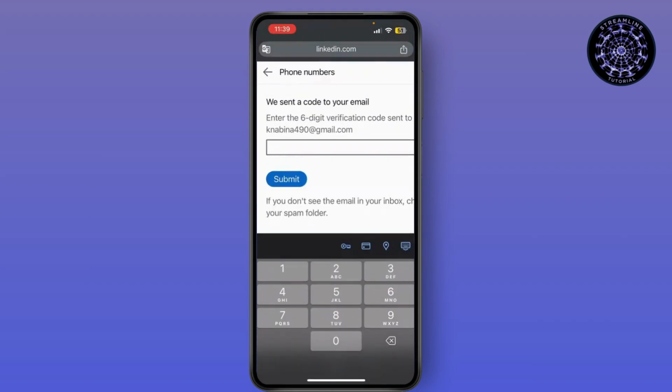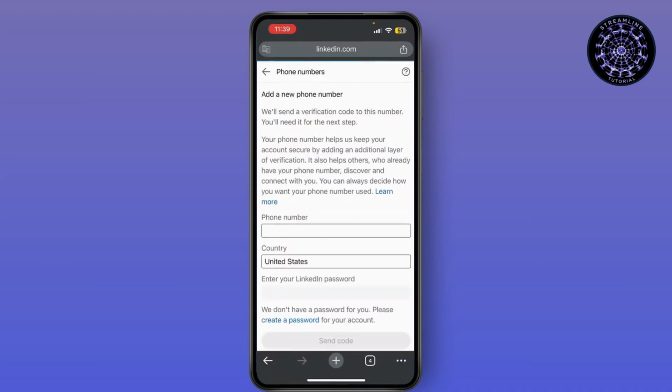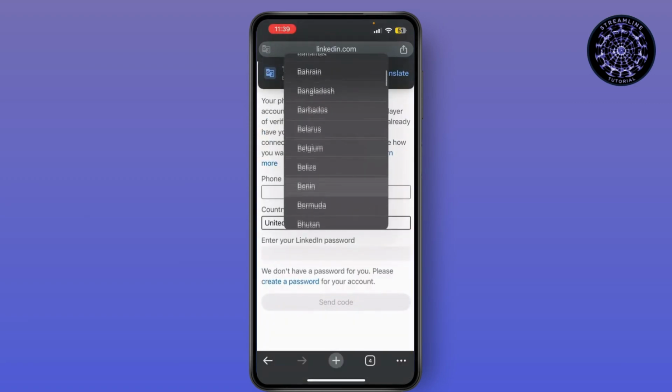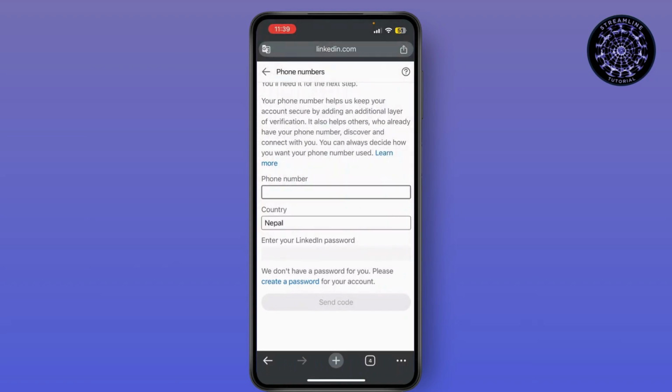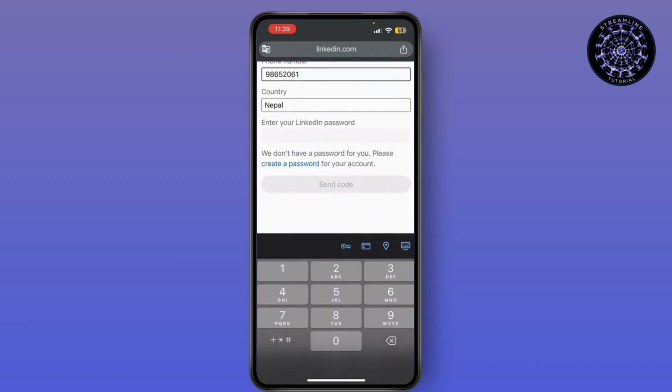After that, LinkedIn will send you a verification code. Write the verification code which has been sent to your email here. Then go for the submit option. Once you are done, you have to write your phone number and select the country where you are based in. Just scroll down and select your country here. After that, you have to type your phone number and go and send the code. You will successfully complete the phone number verification.